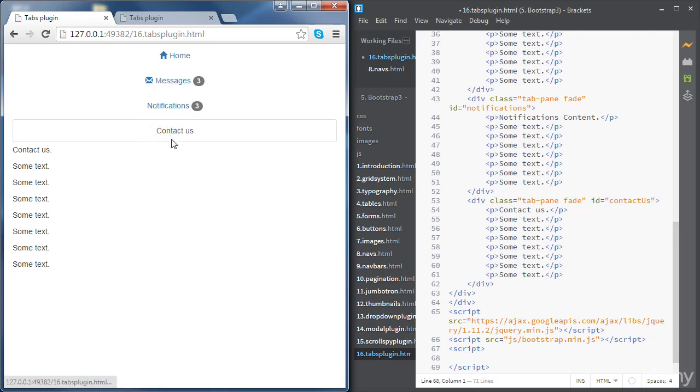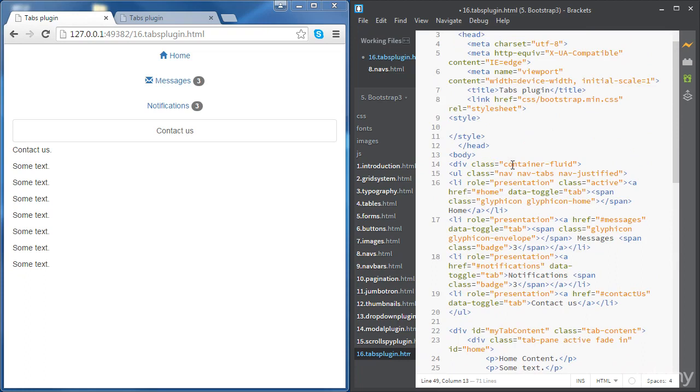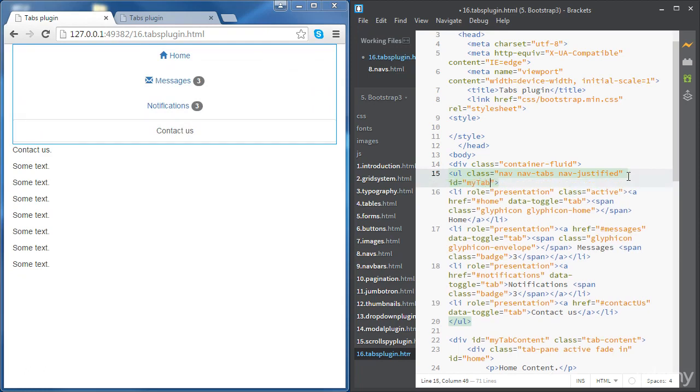So what we're going to do, we'll access the link of this tab, and we'll use a method to show the pane of this link to this tab. To access the link of this tab, we will access the list of nav tabs. Let's give it an ID so that we can access it using its ID. Let's call it my tab. Okay, or my tabs.